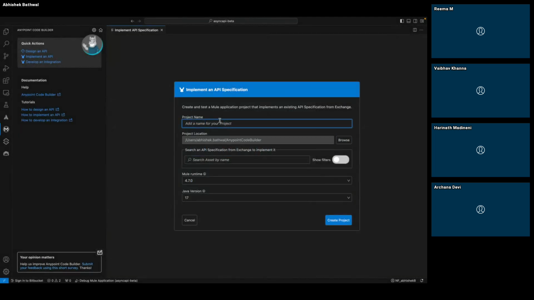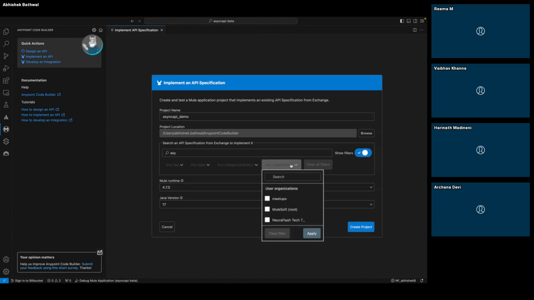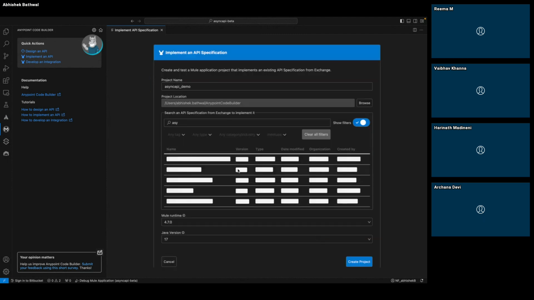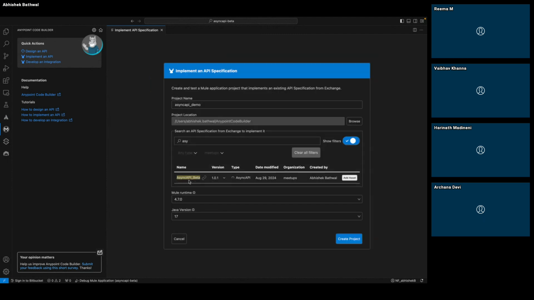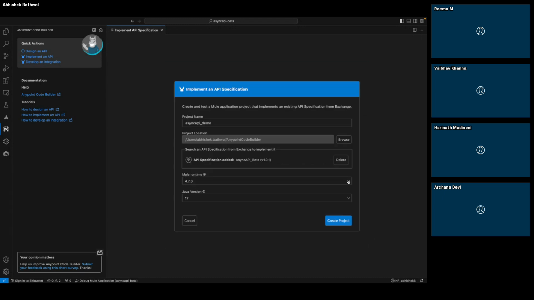I will give a name, say Async API demo. Okay, then I will choose it. I will choose it from my exchange. So this is my Async API beta. This is my specification which I need to import to my code builder. I'm using runtime 4.7 and Java 17. So I will create project.